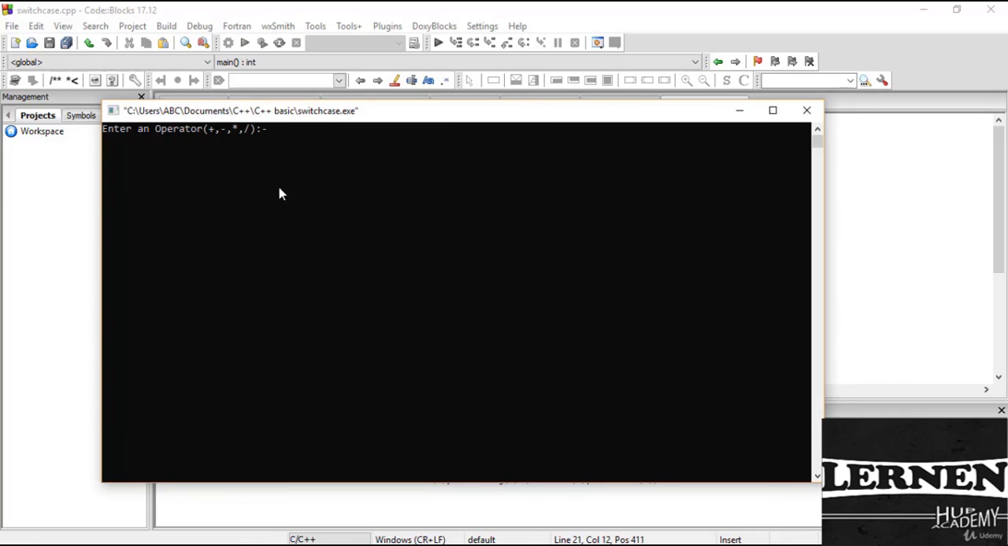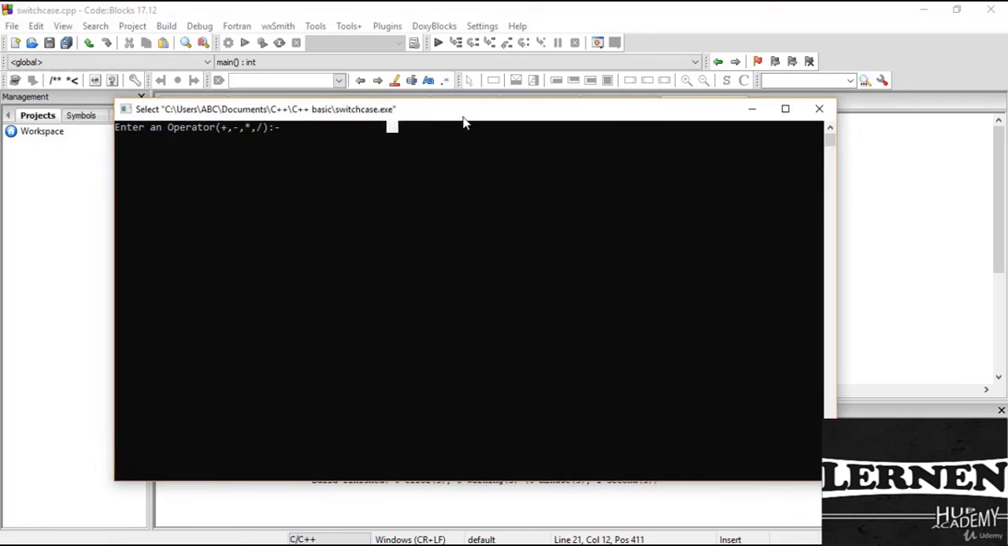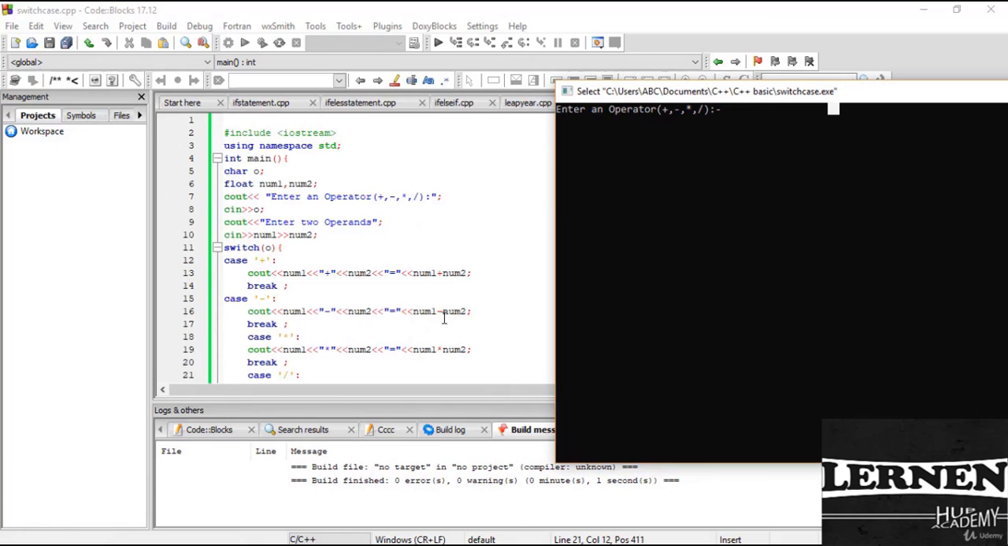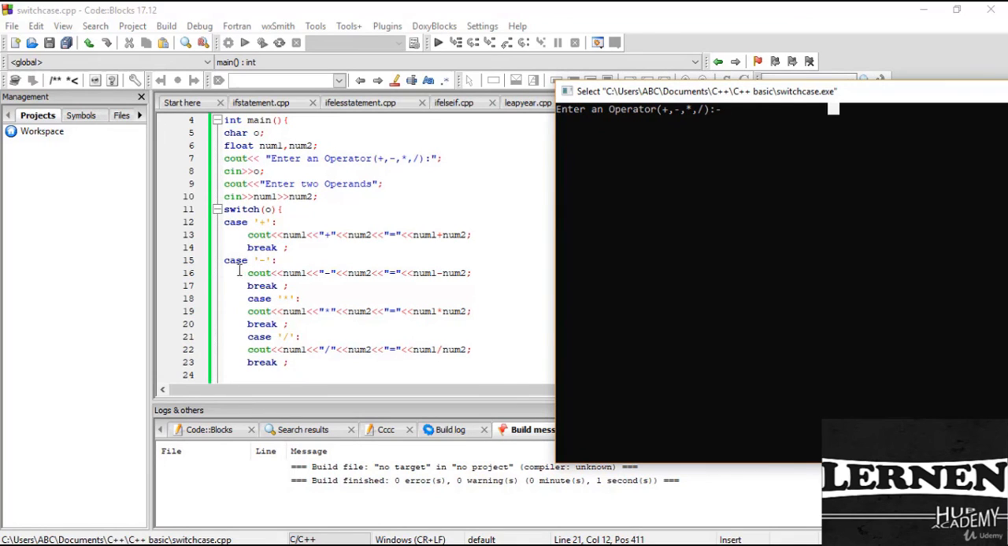Then control of the program jumps to the cout with number 1 and number 2, and the flow of the program goes to the case for minus. So it will jump to this case, and finally it will break the statement. With the switch statement, if the break statement is not used, all the cases after the matching case are executed.